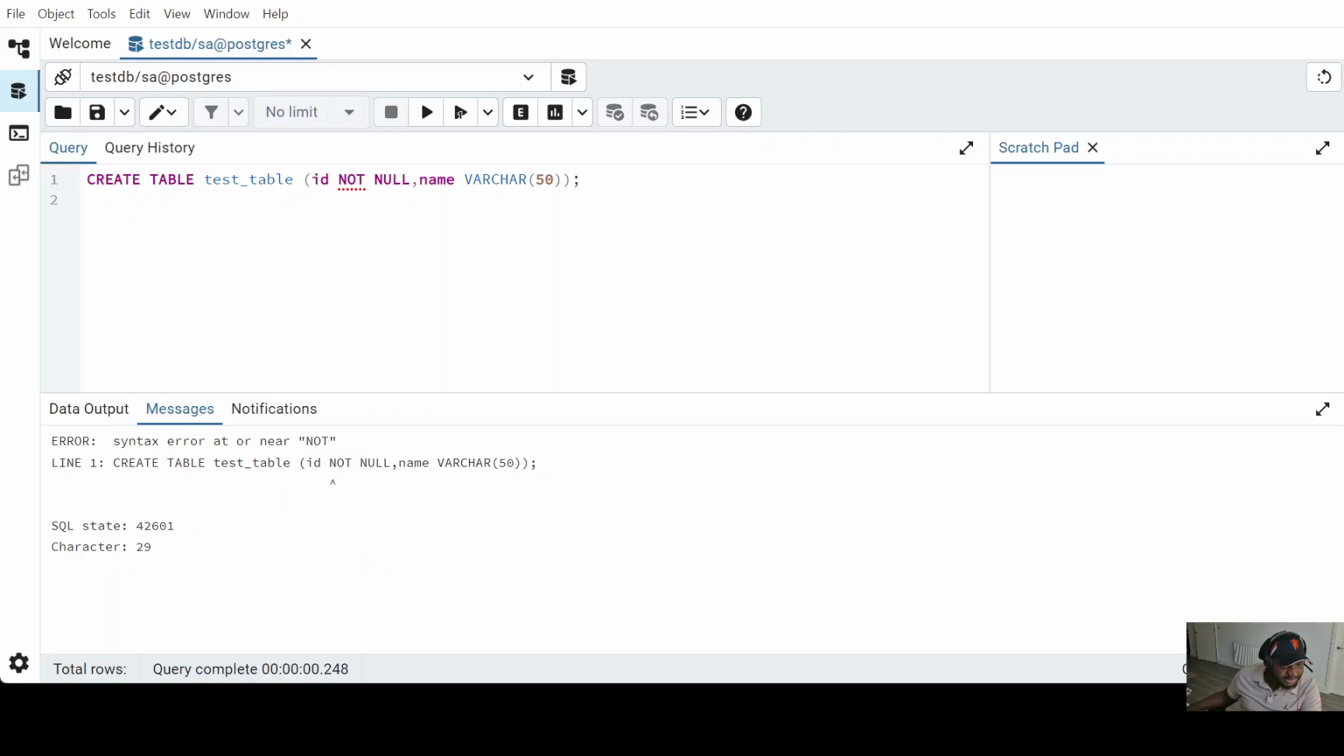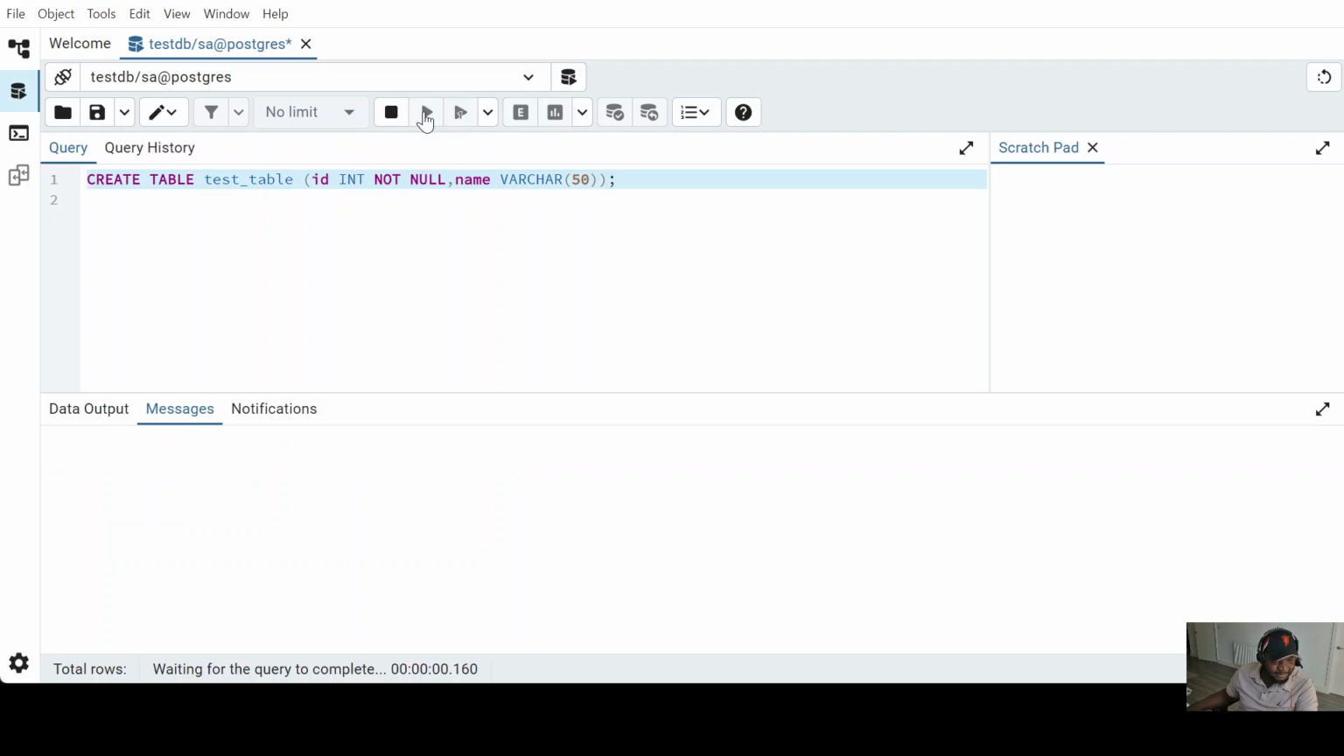Let me check this. What happened? For the table id, the data type has not been indicated. I want the id to be an integer, so I'll go for int, then the constraint NOT NULL. Let me run again and see. Okay, the query has been executed.